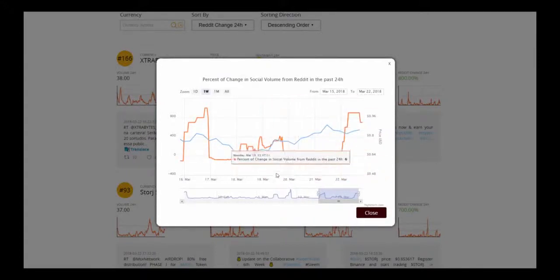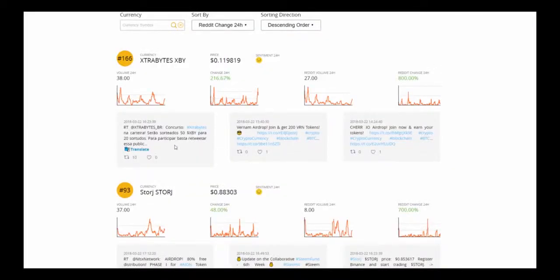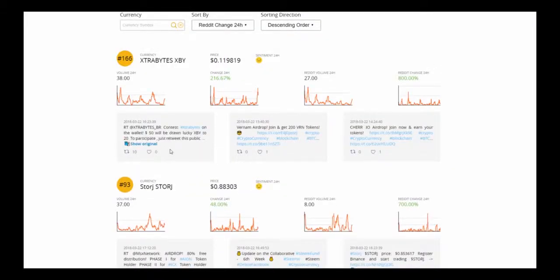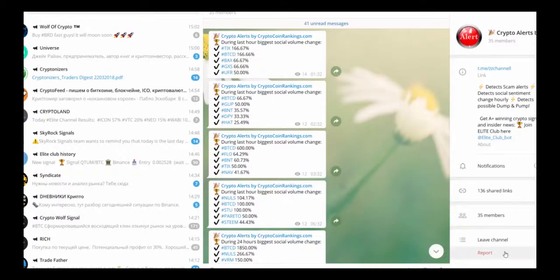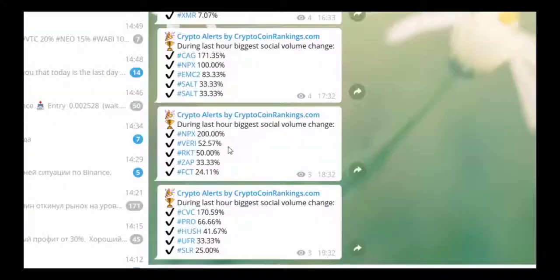The system allows you also to sort the coins any way you want. You can click on the charts to zoom in. The recent top 3 tweets are also displayed automatically. If they are not in English, the Google Translate button will appear. You can also get Crypto Alerts Bot for Telegram. The bot detects change in social sentiment on an hourly basis.